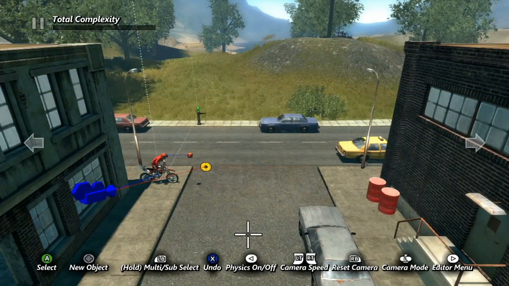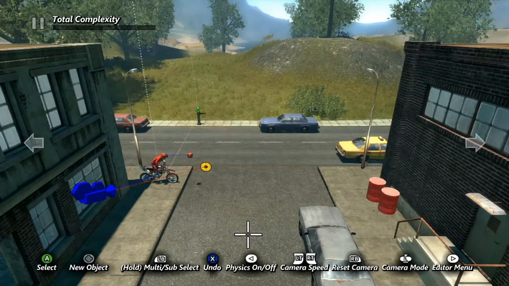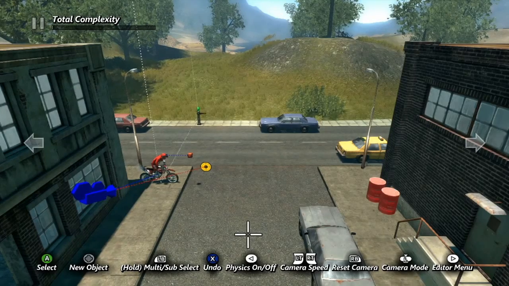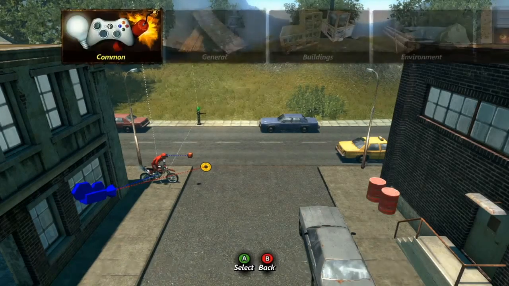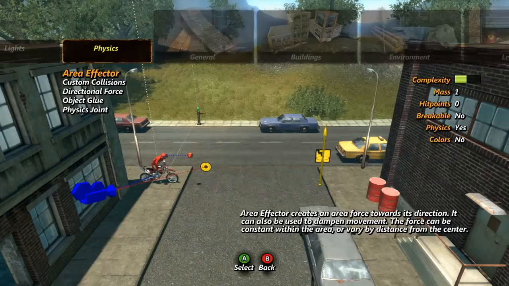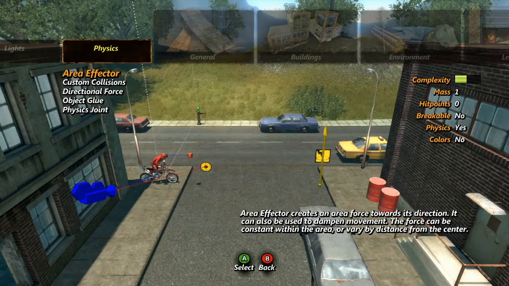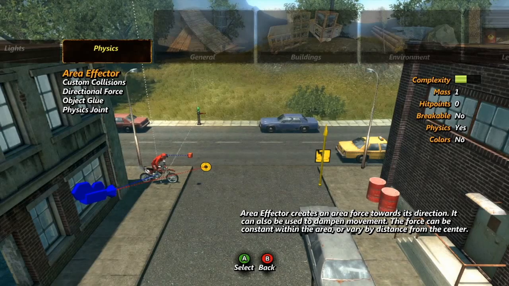In this lesson, we will look at the forces you can use to manipulate physics objects in-game. There are two types of forces we will cover, and they both can be found in the common category under the subheading Physics. First, we'll look at the area effector. This tool creates an area within which force can be applied to objects.